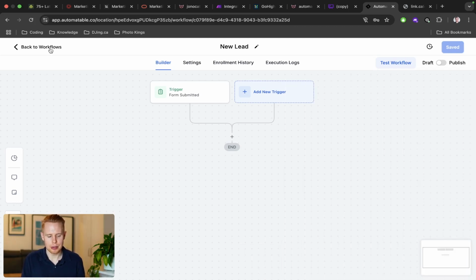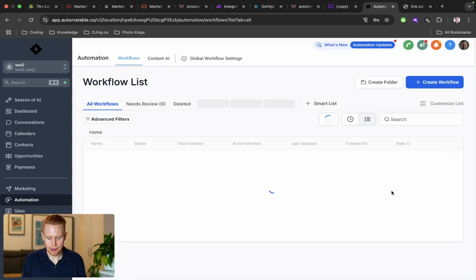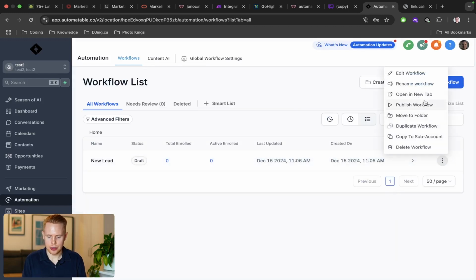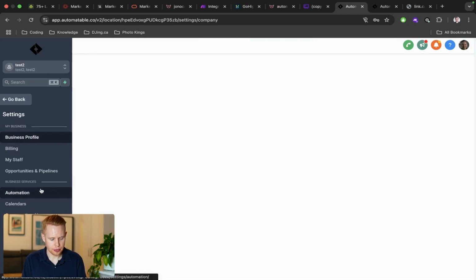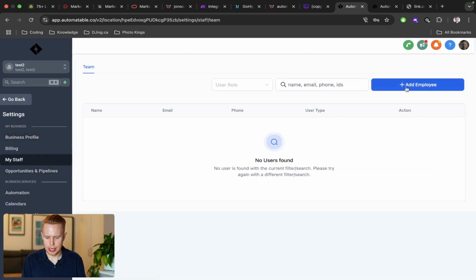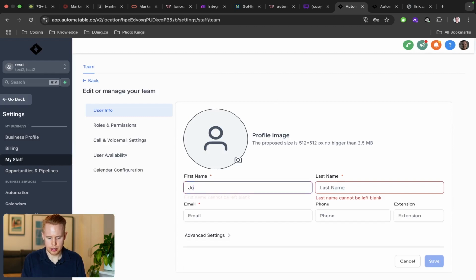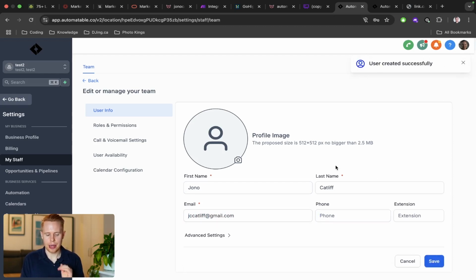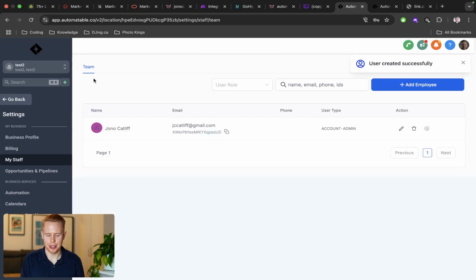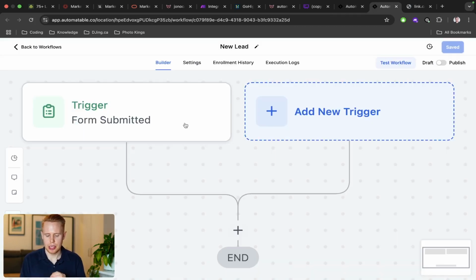So I'm going to go back out of this workflow, and we actually need to add a user into the account here. So I'm going to go ahead and go to settings, and we're going to go to staff here. And I'm just going to add an employee. So it's going to be Jono Catliff, and I'm just going to give myself one of my emails here, and that looks good to me. So I'm going to save this, and now we have our first official person in this account. So that looks good to me.